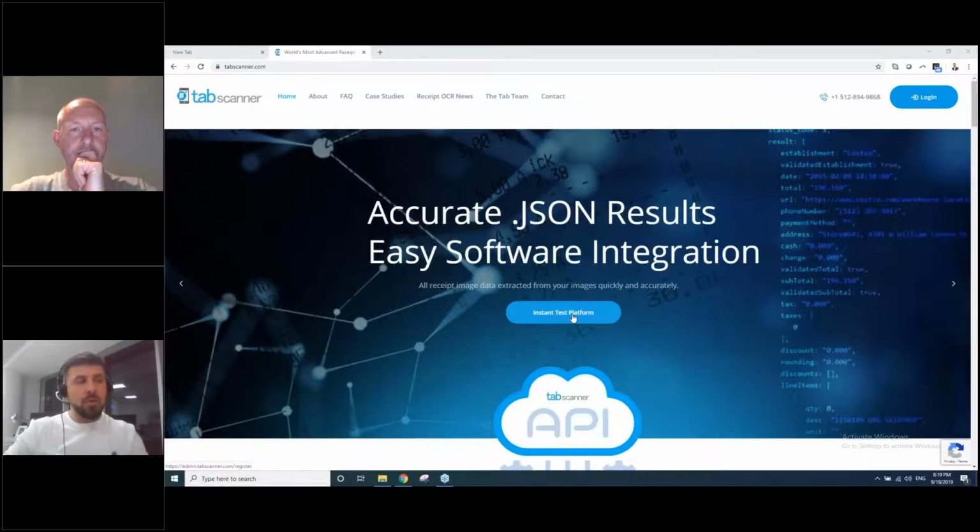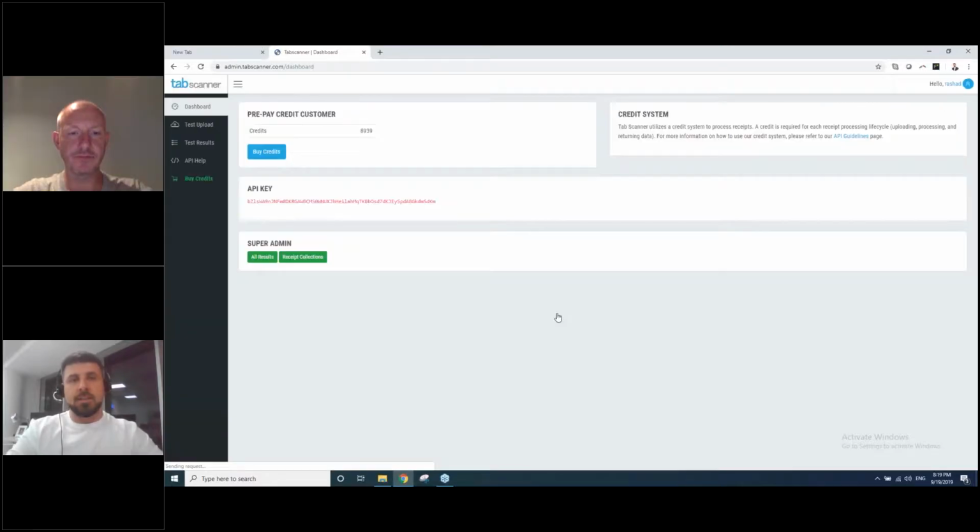So basically, we feel we're one of the only technologies that just allows you to upload any data without us looking at it, and you can just see for yourself what the results are like. When you're on there, you can literally just click on the instant test platform. Obviously, you will then have to go through a registration page. I'm already logged in, and it'll just take you into this dashboard that you can use to do test uploads.